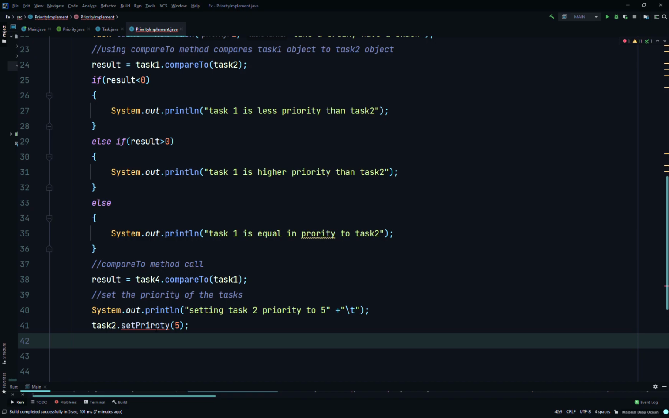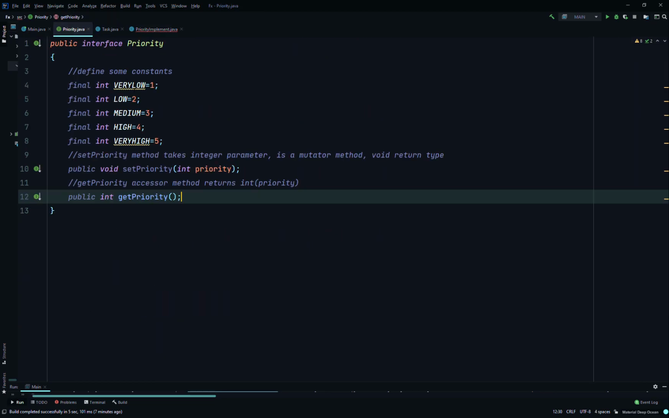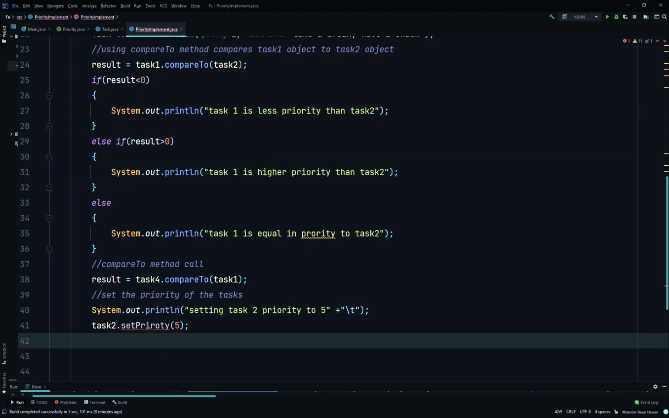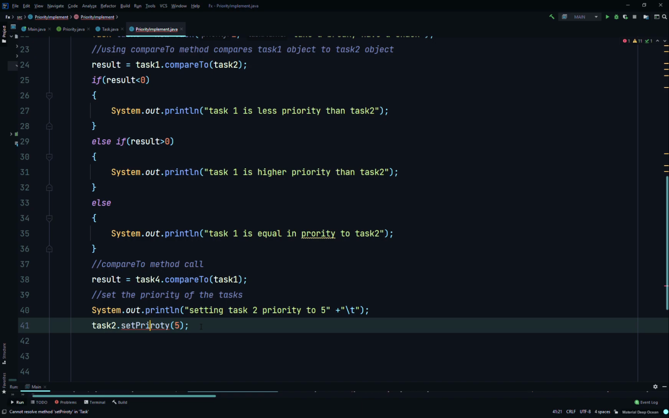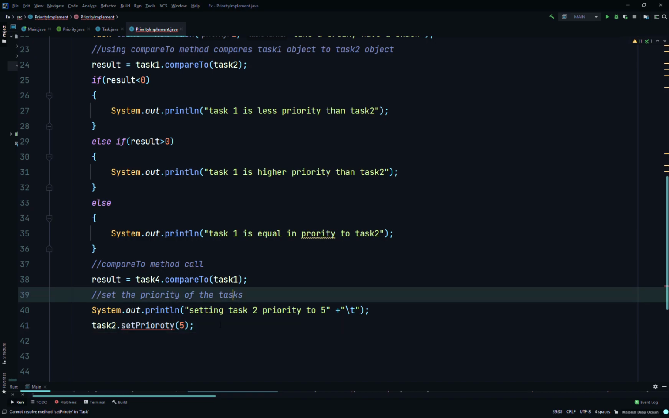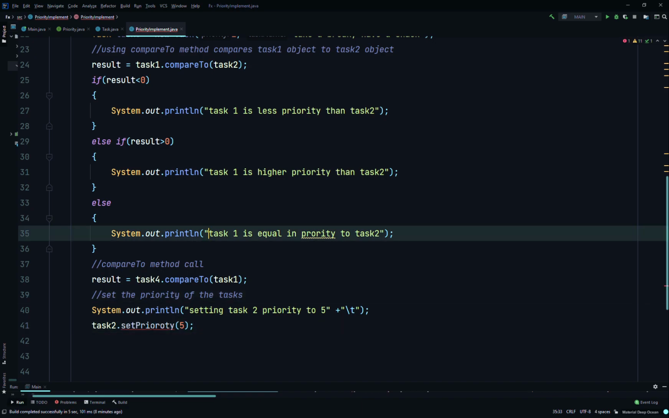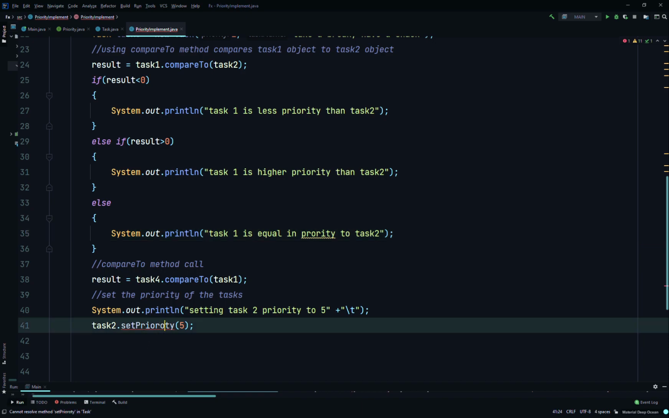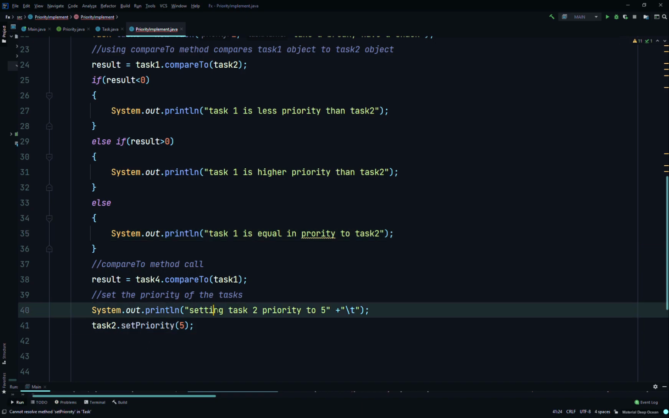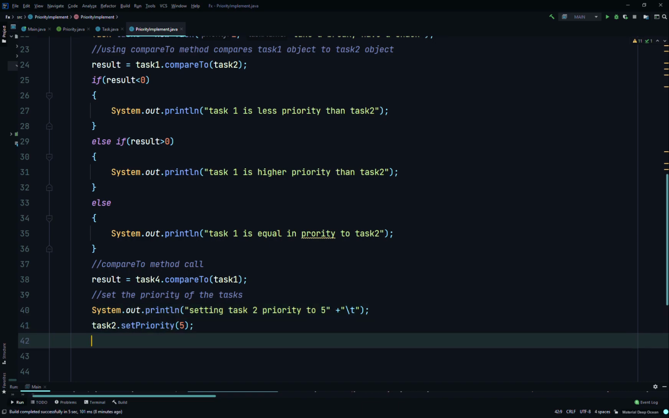Cannot resolve in task. Something wrong in that method. Task 2 dot set, whoops, I spelled it wrong. It's still wrong. Set priority. Oh, still spelling it wrong. Okay, there you go. Task 2 dot setPriority to 5.